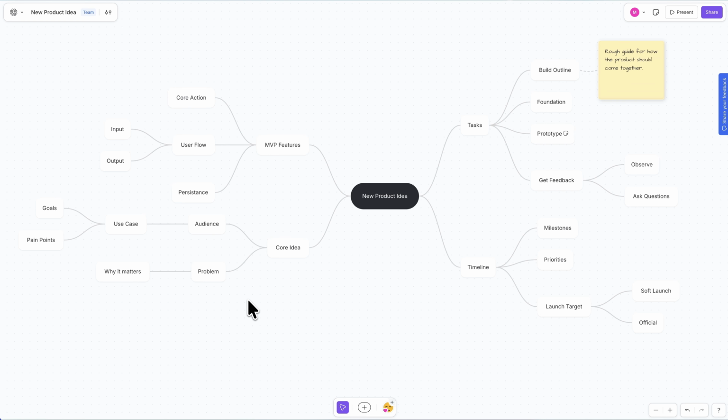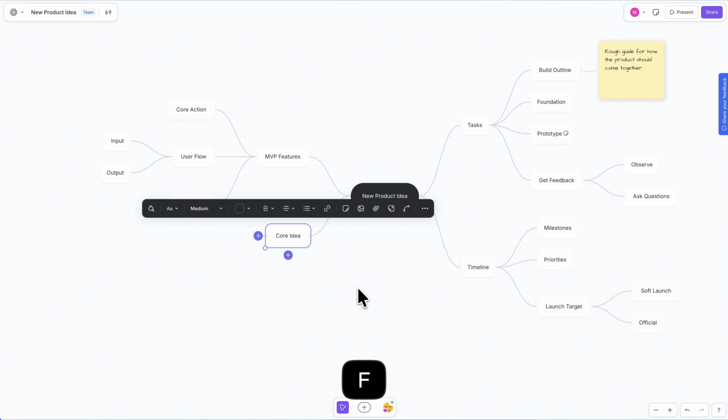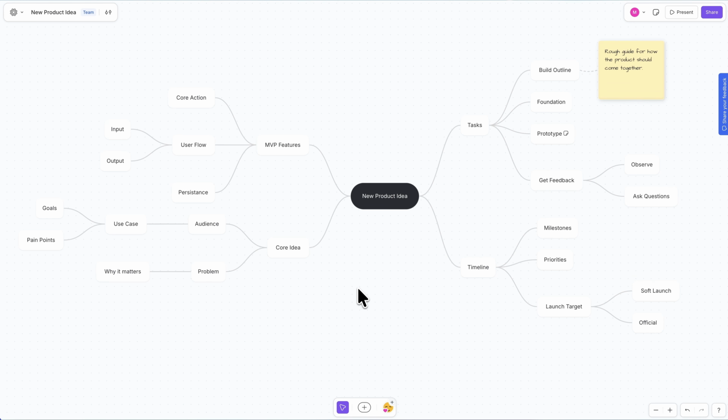audience. And branches can be folded and unfolded using the F key so that you can focus only on the information that's relevant right now. So I select core idea, and I can press F to fold it, and then F again to unfold it just like so. Now, Mindmup also supports multiple root nodes.